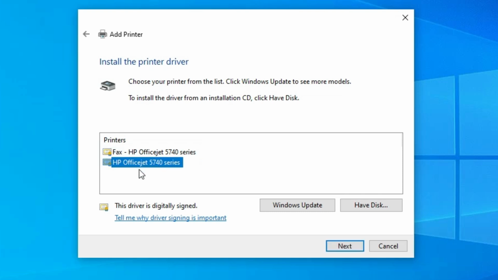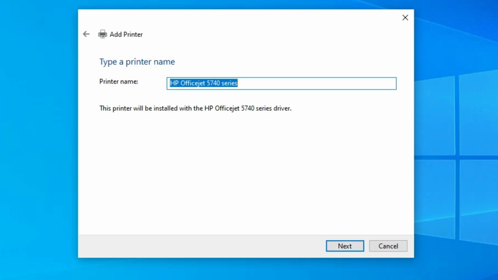Here we find the HP OfficeJet 5740 series. You can select any printer, first or second. I select the second. You can also select the first if you want, and click on Next. Here we find our printer name. You can give any printer name that you like. I keep the name as it is. You can change it or add any printer name that you like, and click on Next.